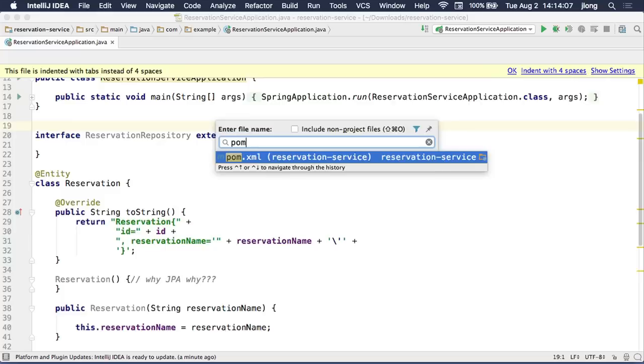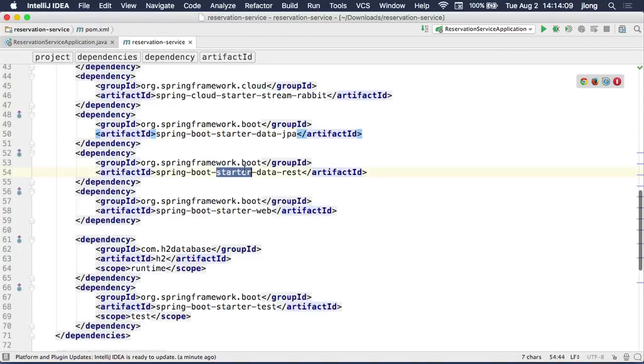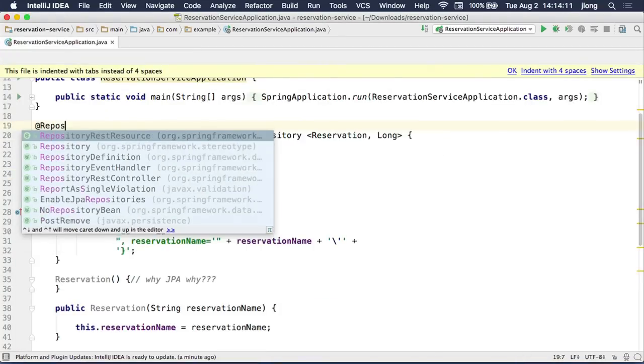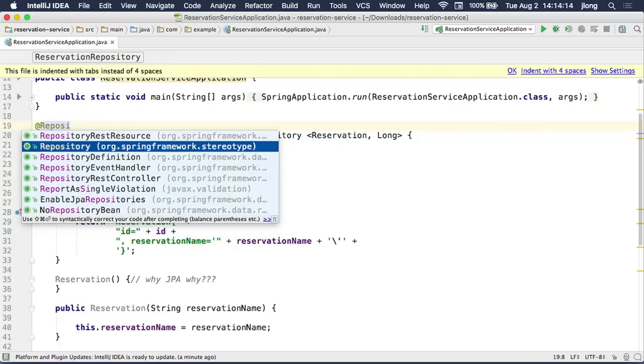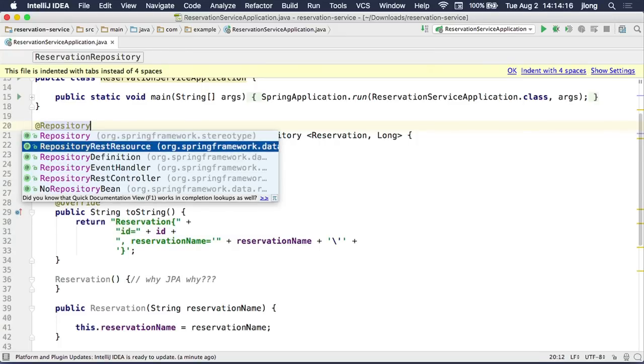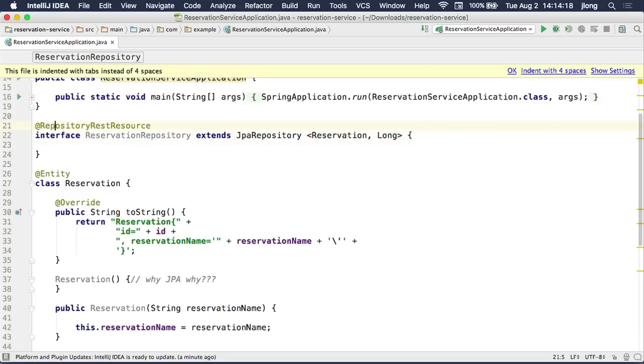And what I want to do is make this a REST API. And so I've got Spring Boot Starter Data REST, which makes it trivial for me to annotate this as a REST resource. There we are. And then finally, I want to create some sample data.